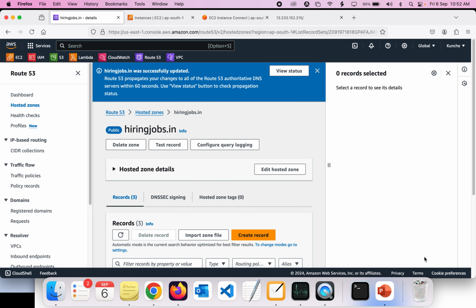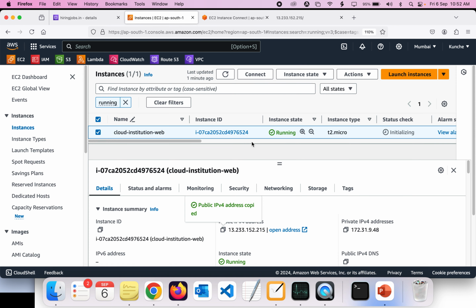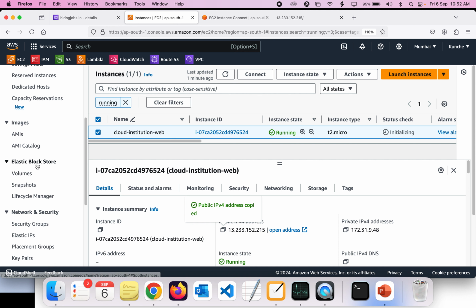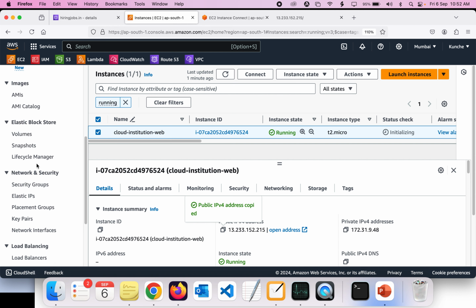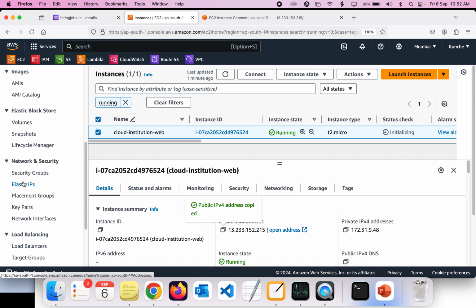But what if your instance goes down again? The IP address will keep getting changed. Is it something where you have to go to DNS and change it every time? No, right? The actual solution is not that. That is the reason why we have elastic IP addresses in place.